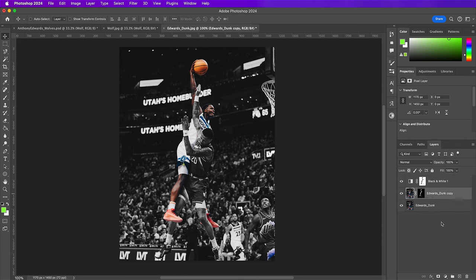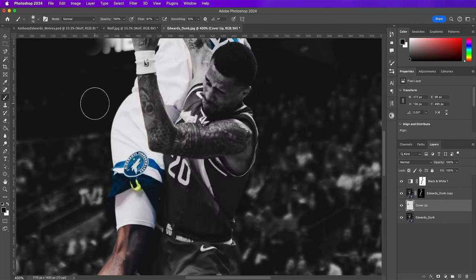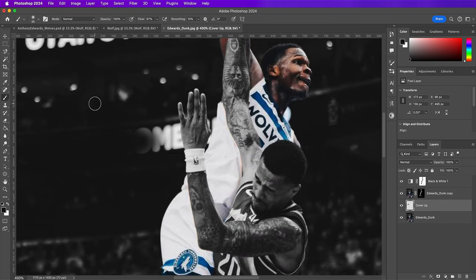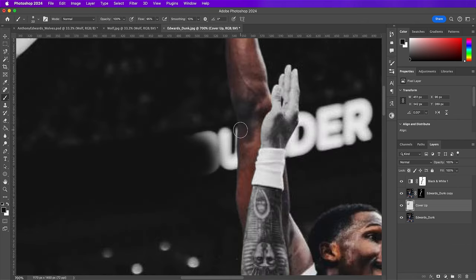And so next I will add a new layer above this one, and I will call it cover up. I will use a soft paintbrush. And I'm using my eyedropper here to get the color from the background and removing this part in the background so it won't be distracting once I bring this image over into our design. So just getting rid of this area.